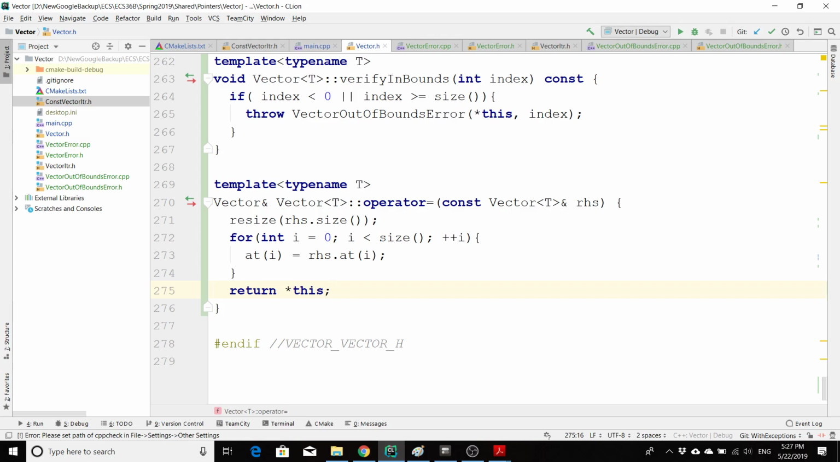Does this make sense for what operator equals should do in this context? This is operator assignment, not operator equality. For most classes, you don't need to do this because you just want to copy each one of the members over. If we just did something like my number of elements equals right-hand side number of elements, my capacity equals right-hand side capacity, my contents equals the right-hand side contents, and we were fine with that, we could just let the compiler write it for us. But if you need to do something different, like we do need to do here for vector, you have to implement it.